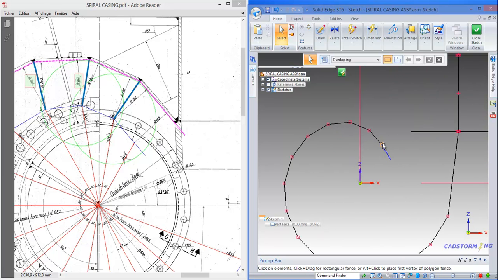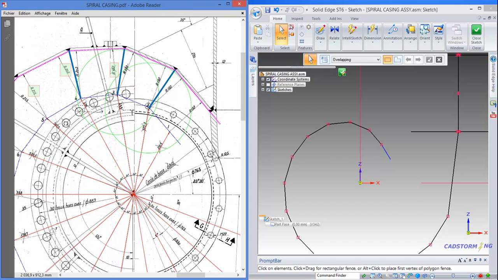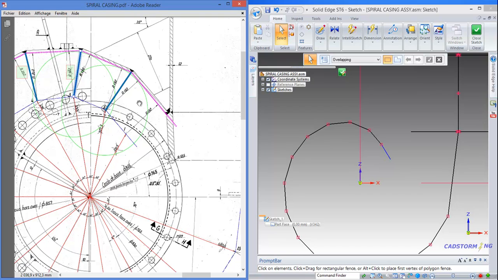Okay, so these points are labeled on the PDF drawing as point 1, point 2, point 3, point 4, excuse me, point 5, point 6. So we are going to work in this order, and the radius of the circle is defined by this dimension, as you can see.